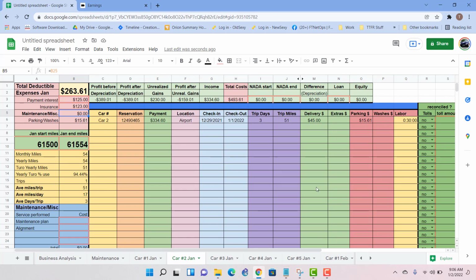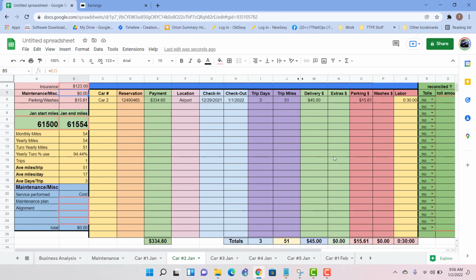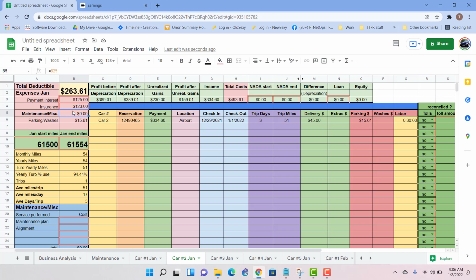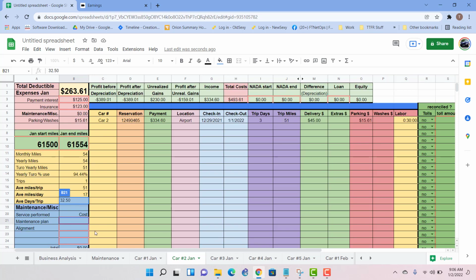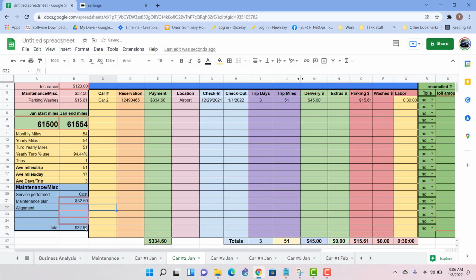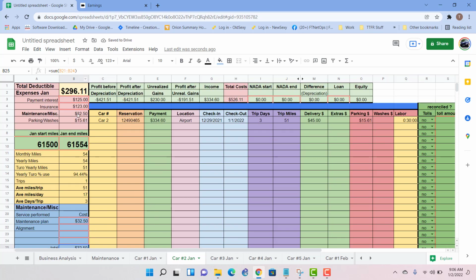So now we're looking at our expenses here. You see the parking is all calculated into that as well. Maintenance, anything you put in here. I have a monthly maintenance plan that costs about $32.50. So when I add that, you see that I get a total here, 32, and now I've got maintenance here. And that's the total deductible expenses for the month.